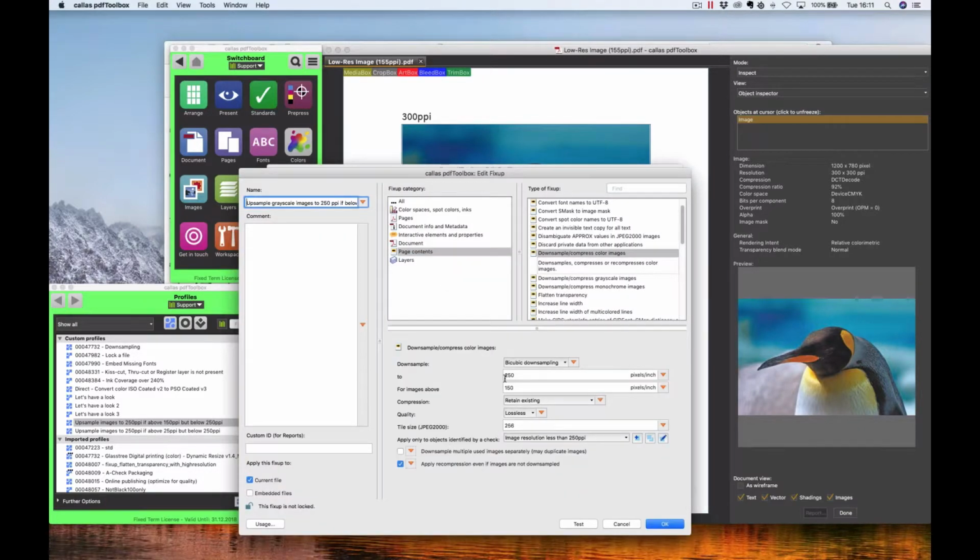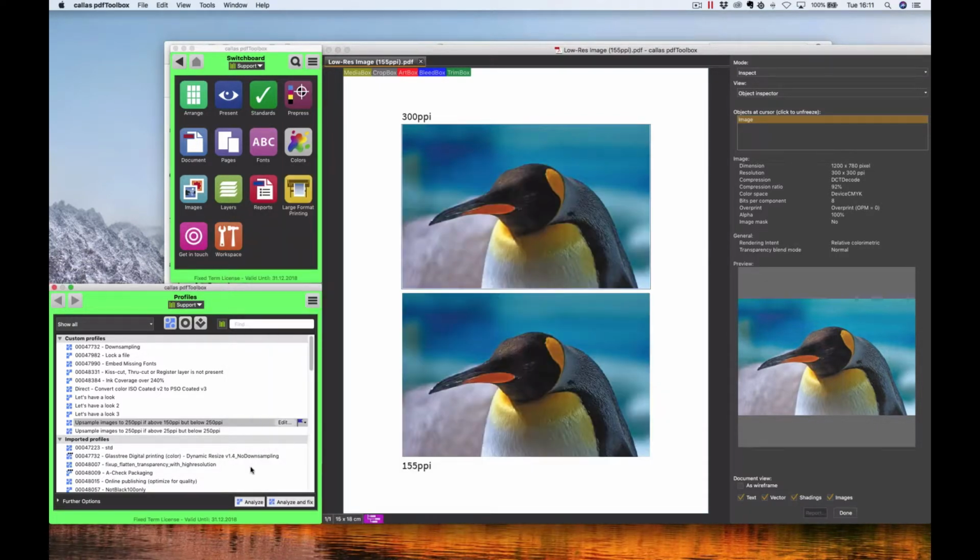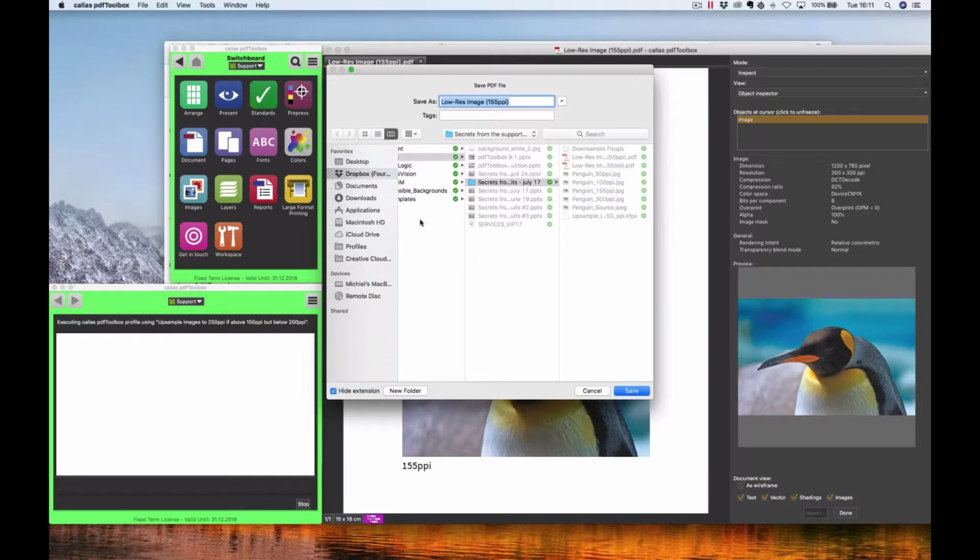If I go into that one, you will see the same thing. It's set to 250 for images above 150 with the same check, apply only to objects identified by a check, image resolution less than 250. Now, if I execute this, analyze and fix, I can call this test 150.